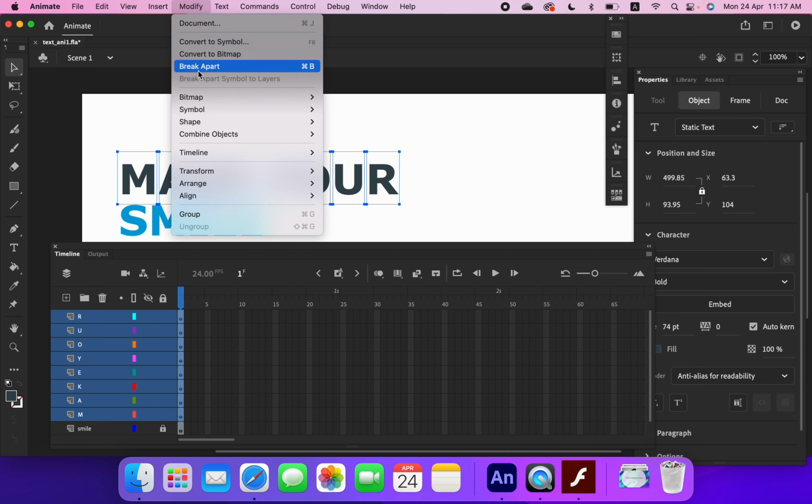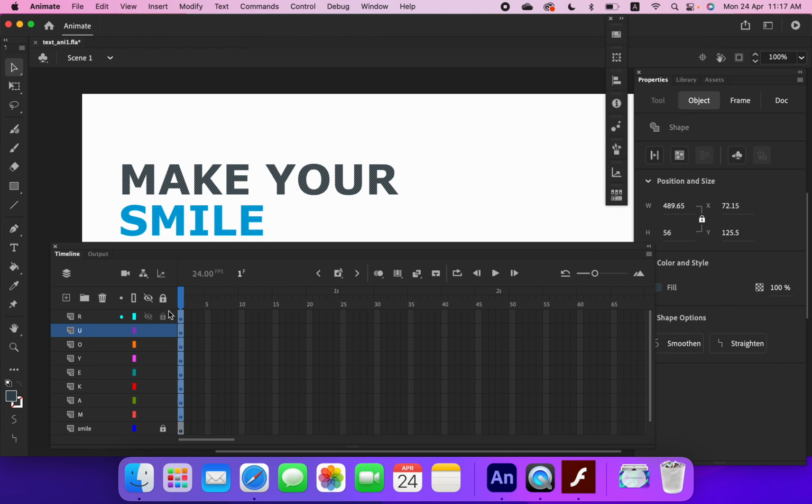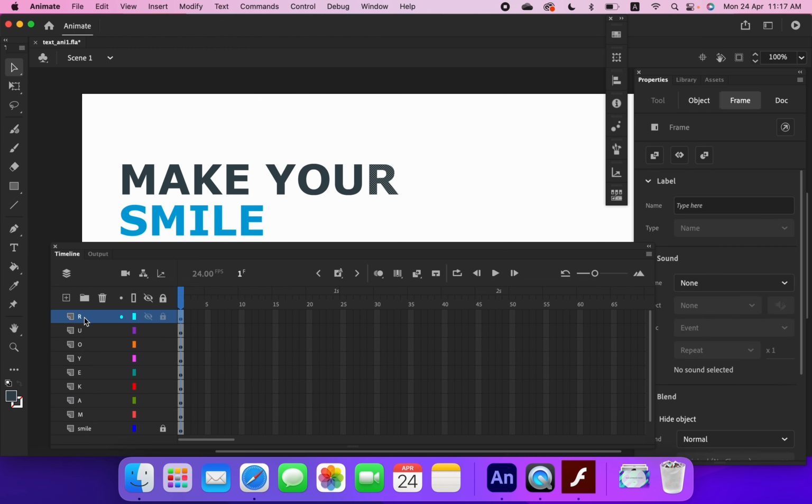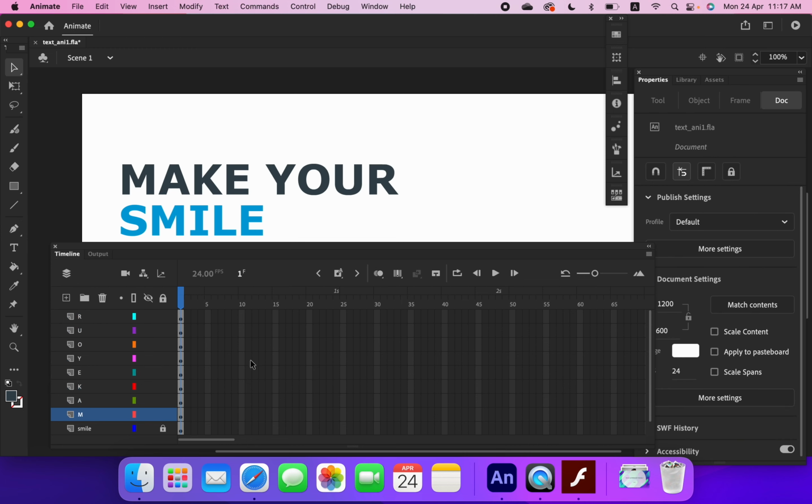So for that, I will just go to modify and break apart again. Now once everything is broken apart, I will go to R and then press shift and select all the layers, to make sure everything is broken apart. I'm happy with it. Now I'm going to go to the 10th frame and select all the frames from R till M, and then here I'm going to say insert keyframe.